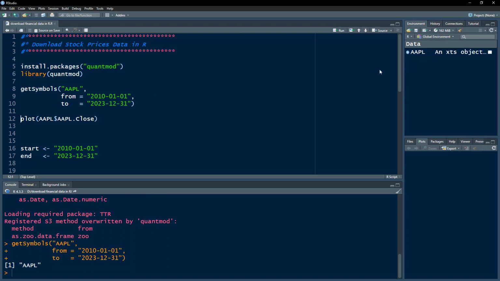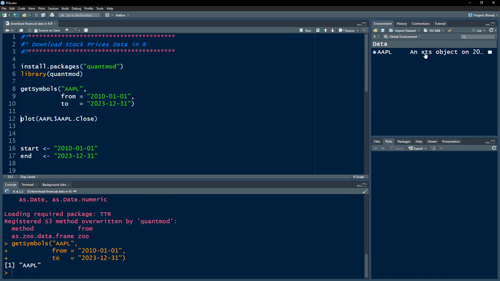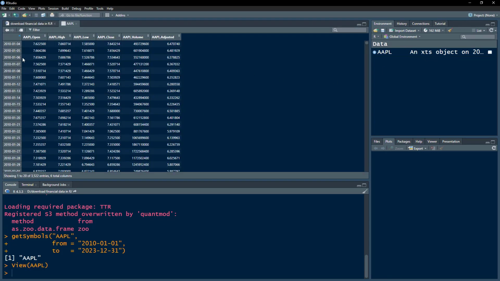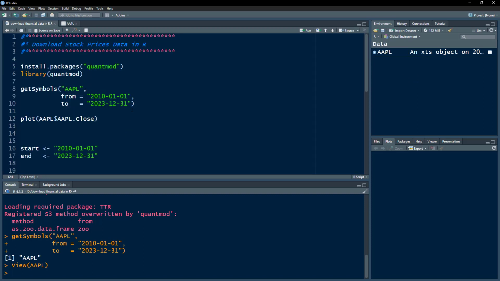Now do remember that this data would be downloaded in an XTS object. An XTS object is a kind of object where we have the dates in the index, the row index. So we have the open price, high price, low, closing, volume, and the adjusted price of the Apple stock. Each time it would download an XTS object of its own. We would have a video on XTS objects and how to work with them in a couple of days.